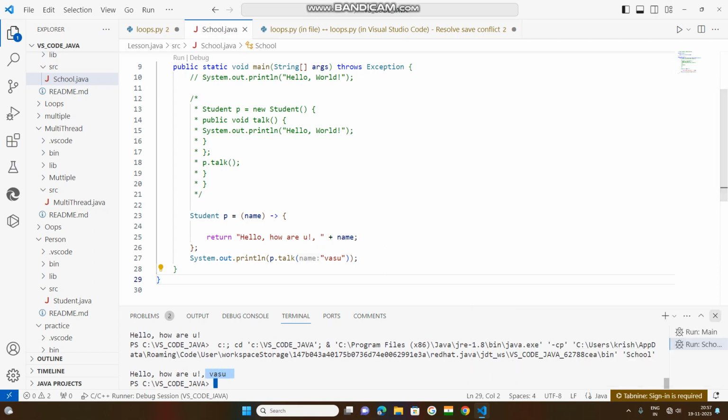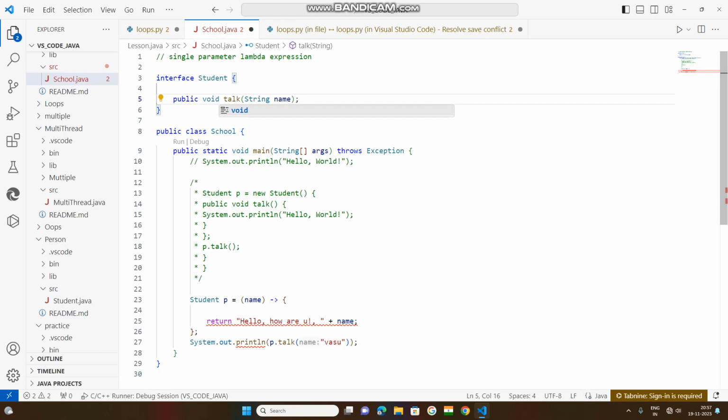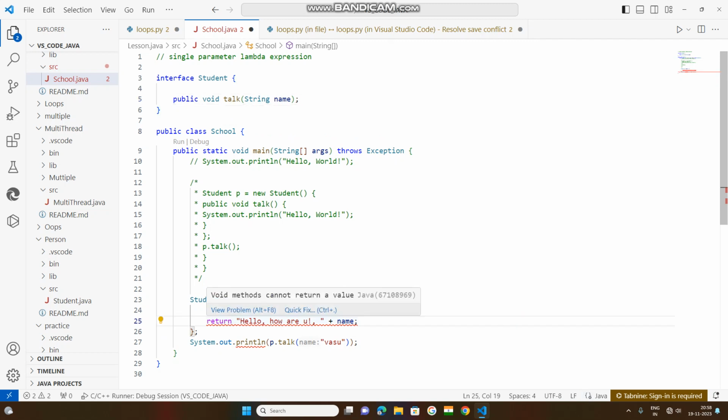What we did here, try to understand. This is a single parameter lambda expression. Before that, with zero parameters, it returns only a string, hello, how are you. It returns only that because I have kept the return keyword. If it is not a return type, if it is just void type, at that moment this return is to be removed here.